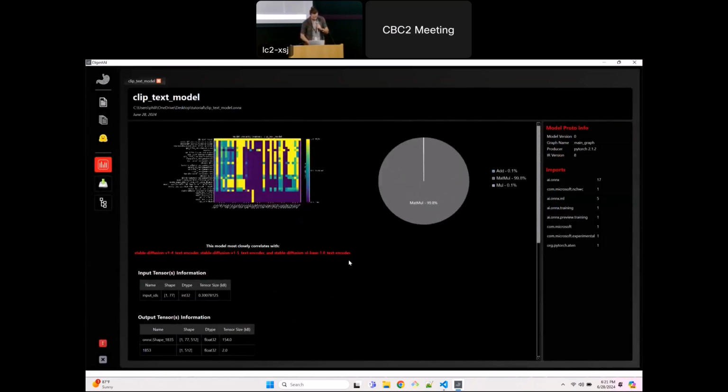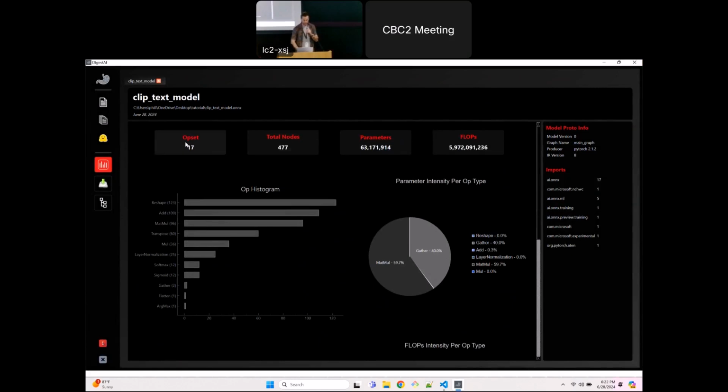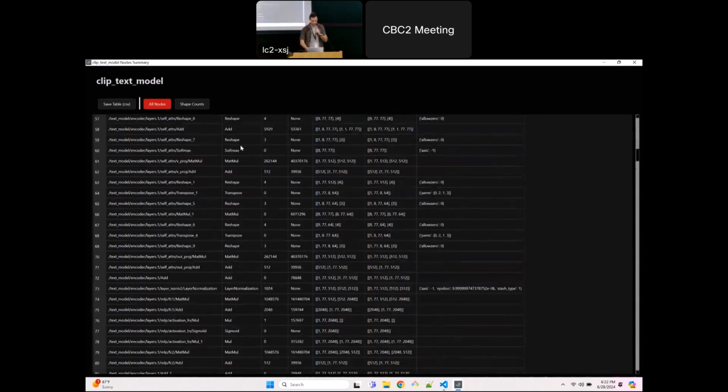Scrolling down a bit further, we get the insights into just the inputs and outputs of the model. So this is all fairly standard types of analysis that you might do. The next I'll actually just mention too, we have a nodes list. And so this is essentially just a row by row node analysis of each node that's found in the ONNX graph. We show you the node name, the type, the parameters, FLOPs, the shapes of it, and any attributes that are attached to it as well.